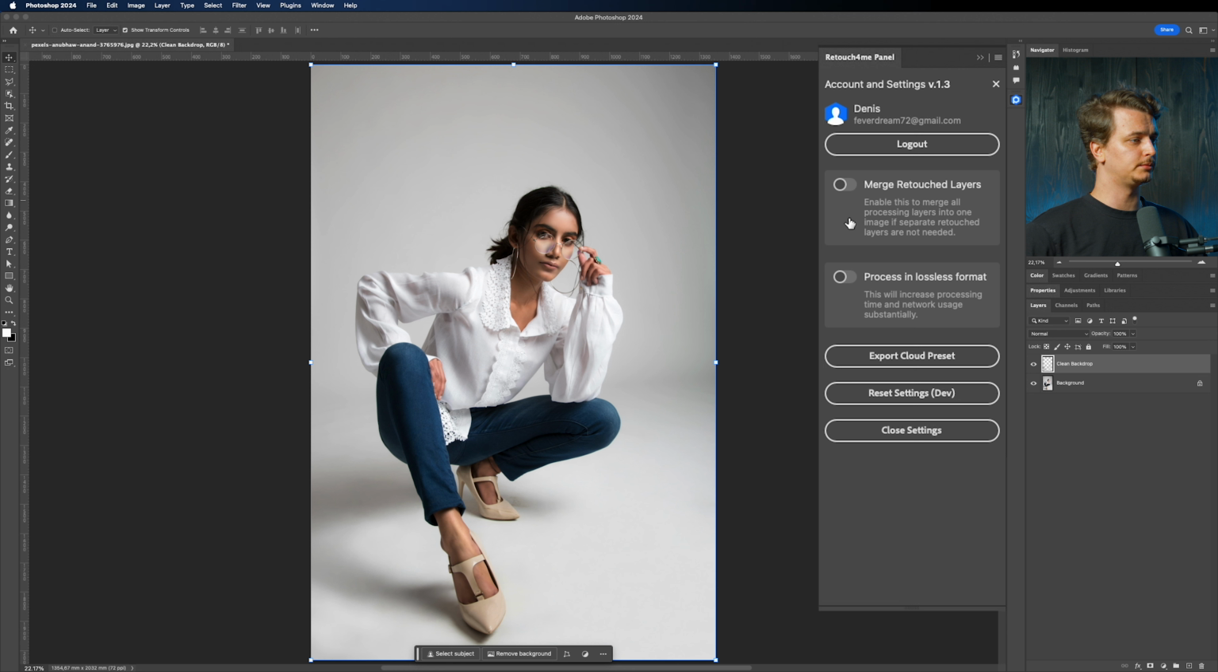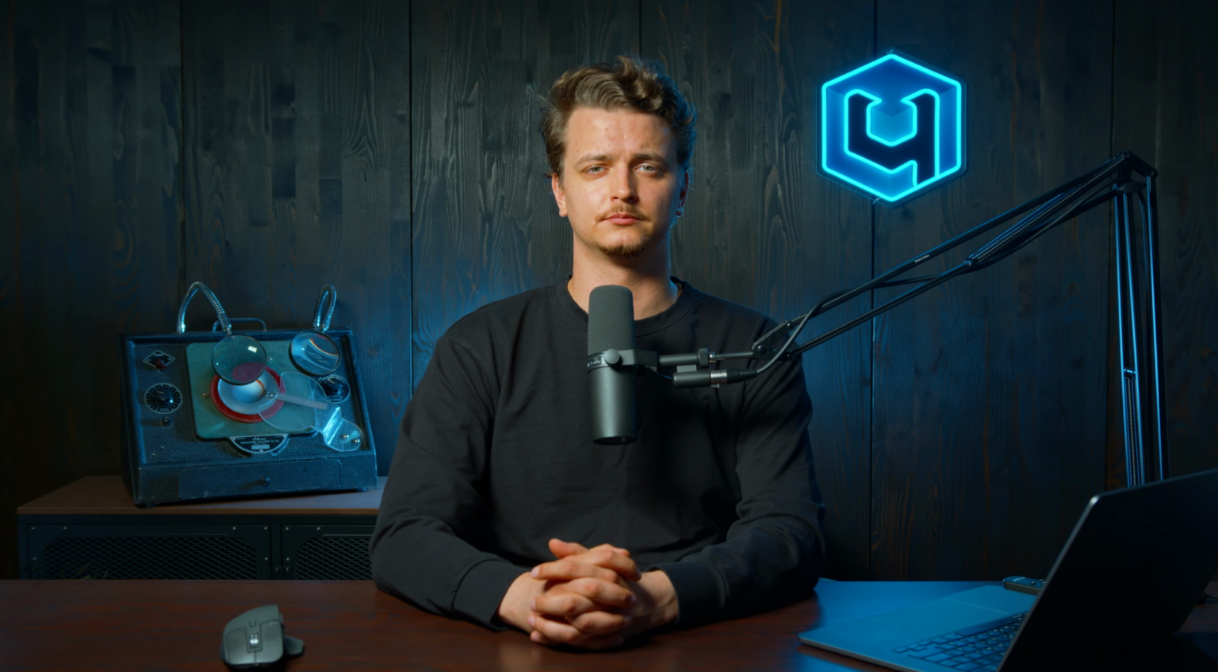If you don't want the plugin to create layers and instead do everything on one layer, enable the Merge Retouched Layers switch. If you are not satisfied with the retouch quality and need higher quality processing, choose the Process in Lossless Format switch.